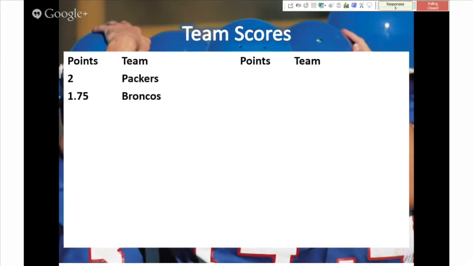Okay, so how do we do? Packers win by a narrow margin.